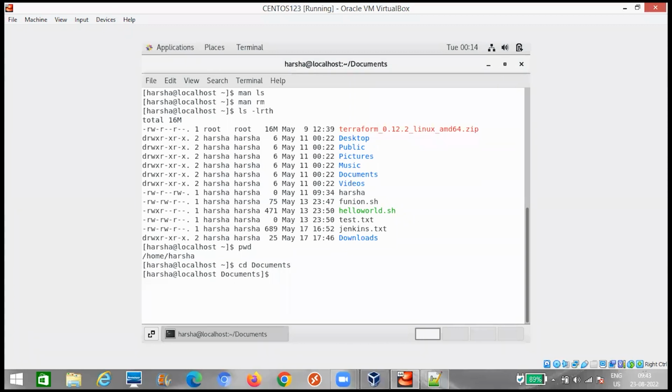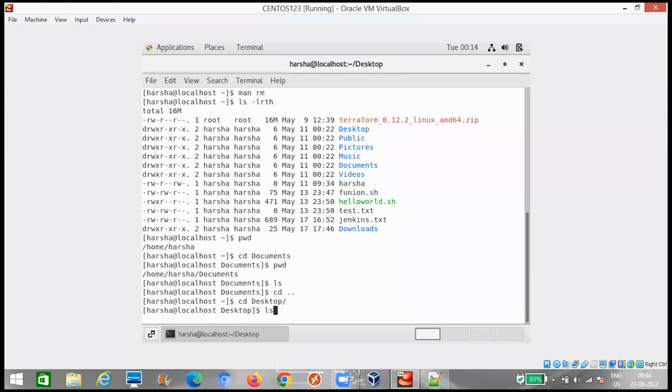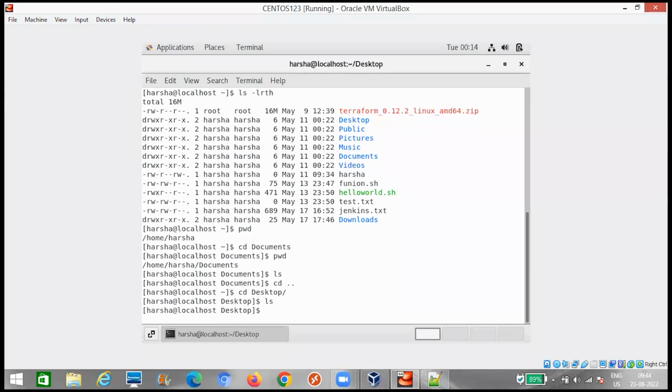So using this cd, I can switch from one folder to another folder. My present working directory is something like /home/Harsha. Again, I will be doing ls. Here I don't have any control. Let me go back with cd. Here also I don't have any control.